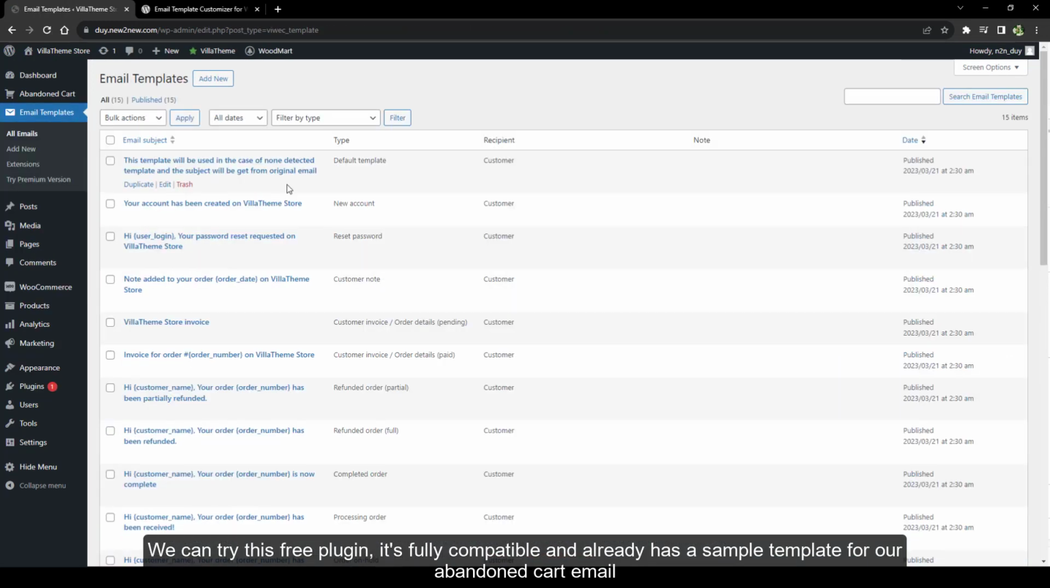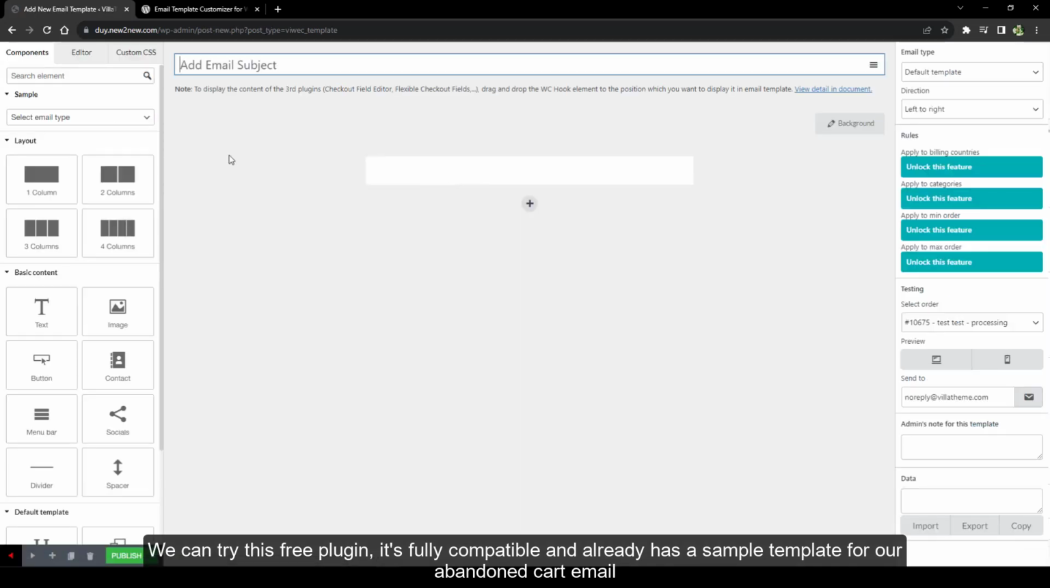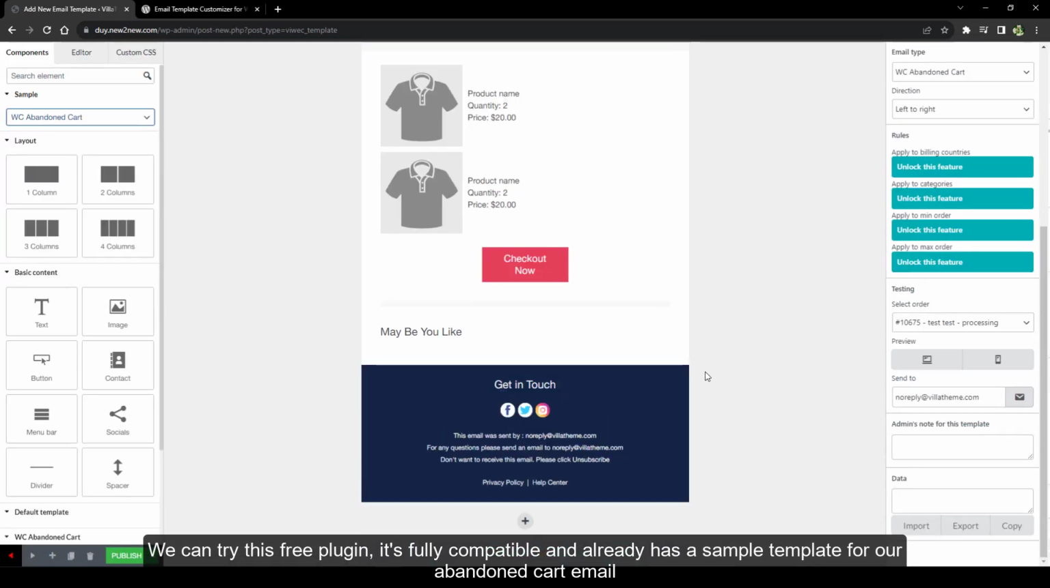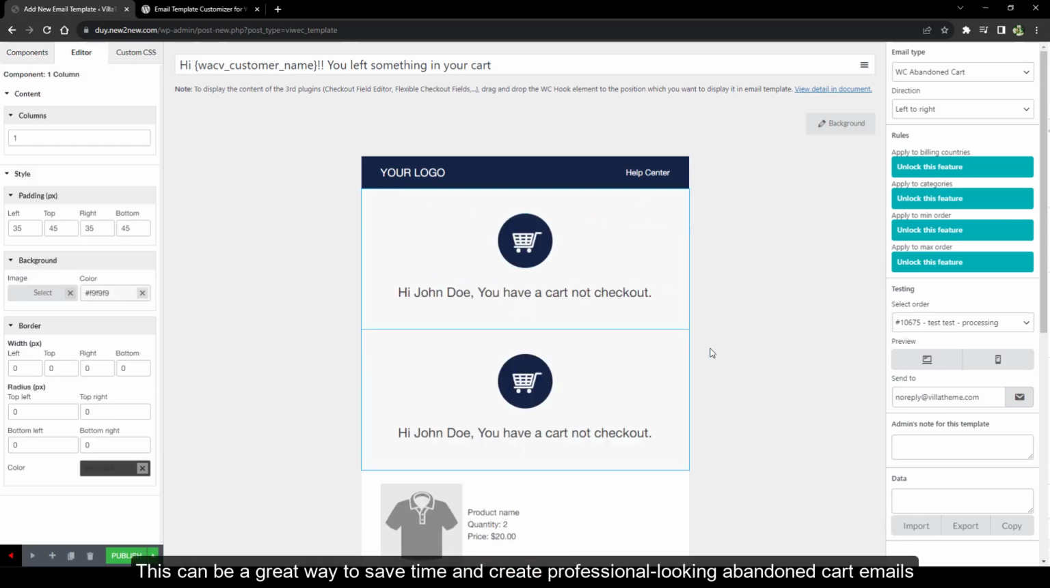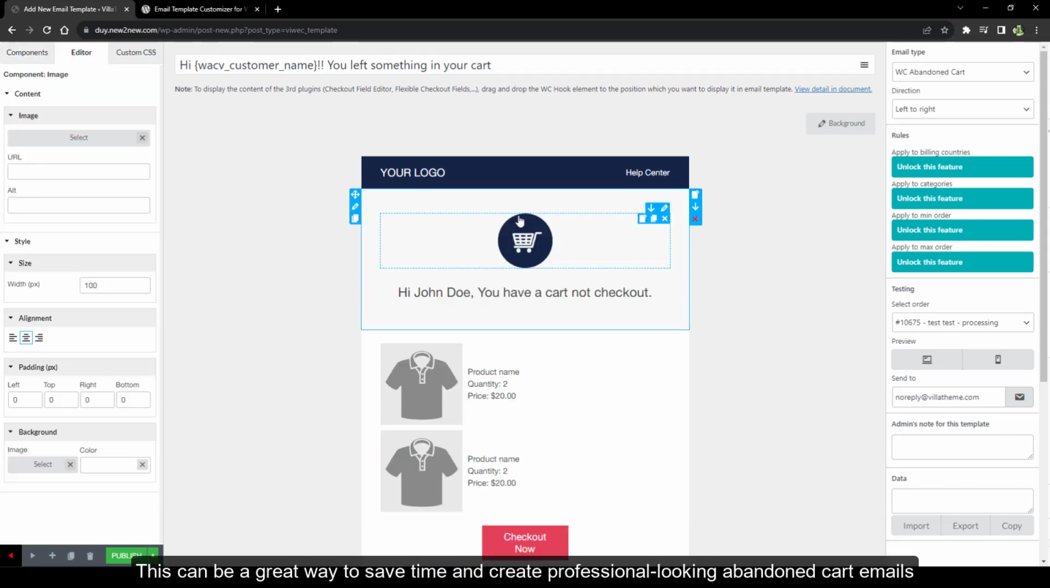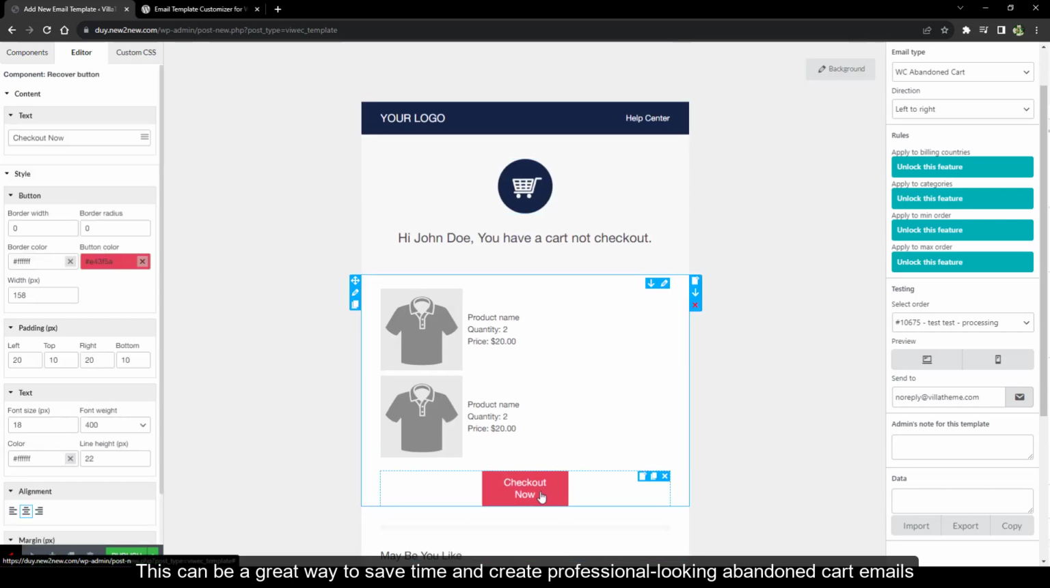We can try this free plugin. It's fully compatible and already has a sample template for our abandoned cart email. Simply drag and drop the elements, then edit them as per your needs. This can be a great way to save time and create professional-looking abandoned cart emails.